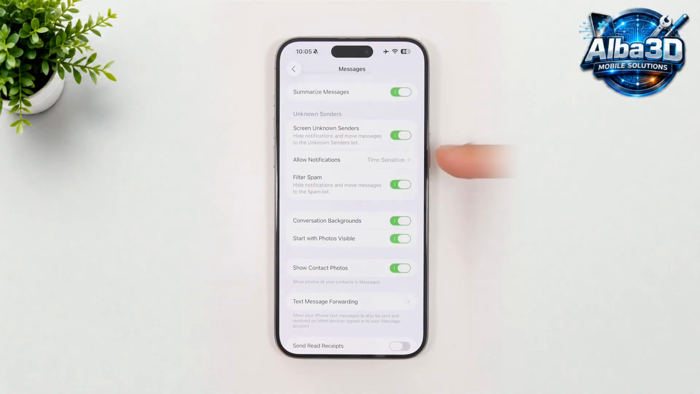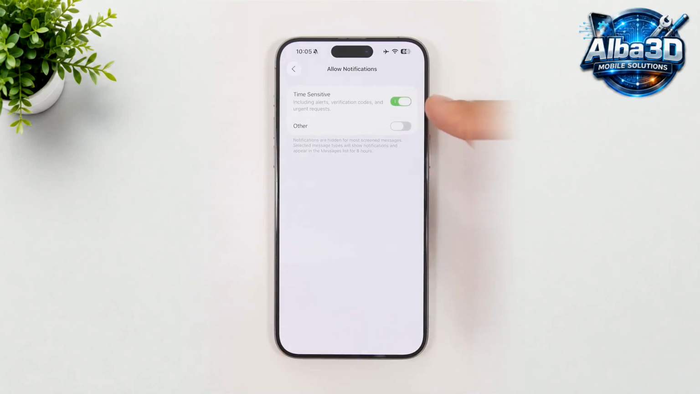The same goes here for messages as well. You can also screen unknown senders, and you will have that option right here. You have basically the option to enable it right here. It will hide notifications and move messages to the unknown senders list, which is super useful. You don't want to have your messages list there with a ton of messages sent by different companies and different marketers and all that. Go ahead and enable it right here.